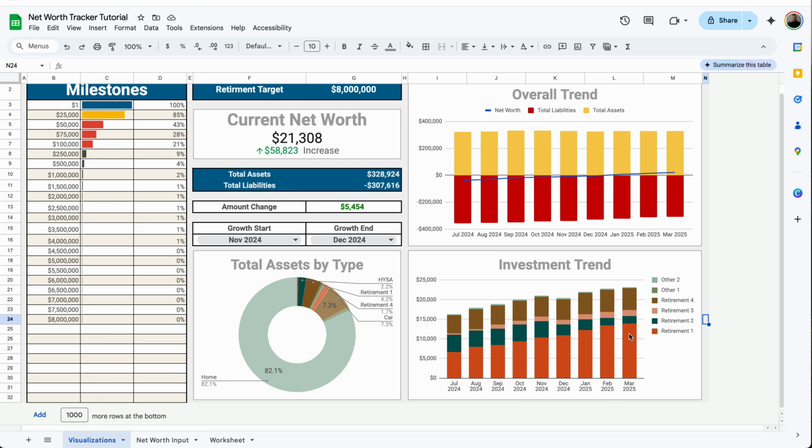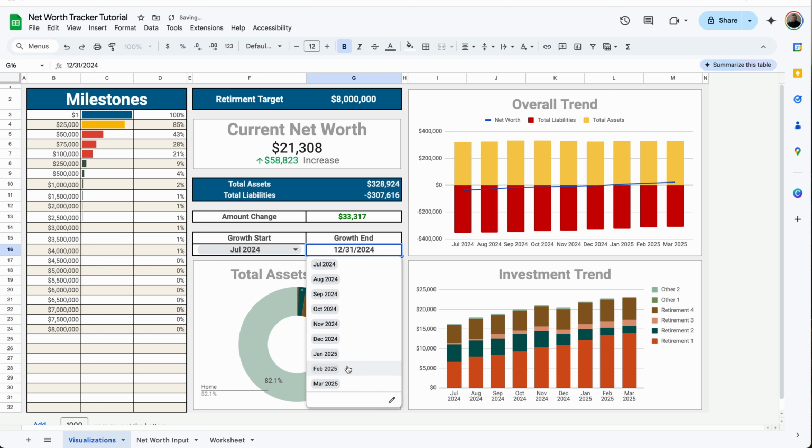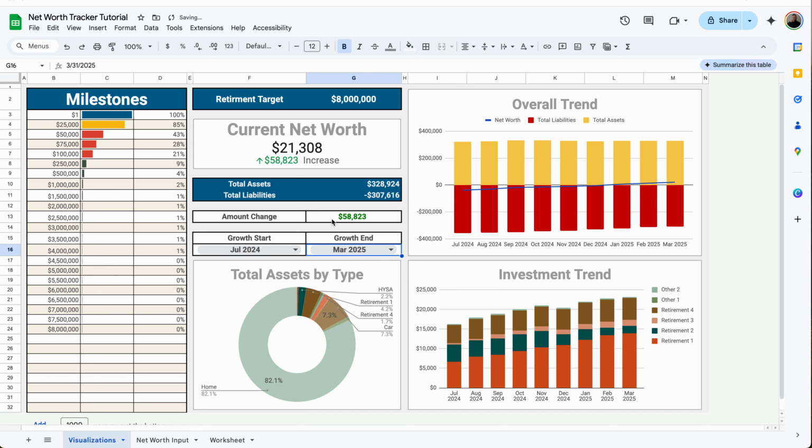Because realistically, even if you have a $270,000 home, if you owe $250,000 on it, one, primary homes are not really an investment, but two, it's not accounting for that debt, so it's not truly an investment. And with our calculator, we can go to July 2024, go to March 2025, and see exactly how much increase has happened over time.